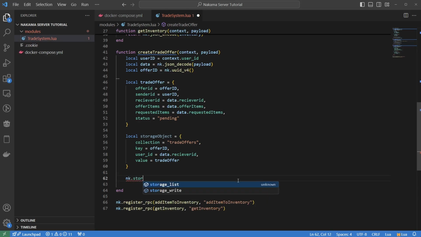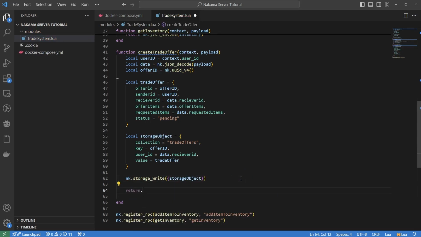And then we're going to go ahead and write that. So nk.storage write like that. And I'm going to pass in that object. So bracket, bracket, storage object. And then we'll return nk.json encode, and we'll pass back that offer ID, like that. And that's going to pass back a nice little object that'll just tell us what the offer ID is. And from here, we can basically use this to create that offer.